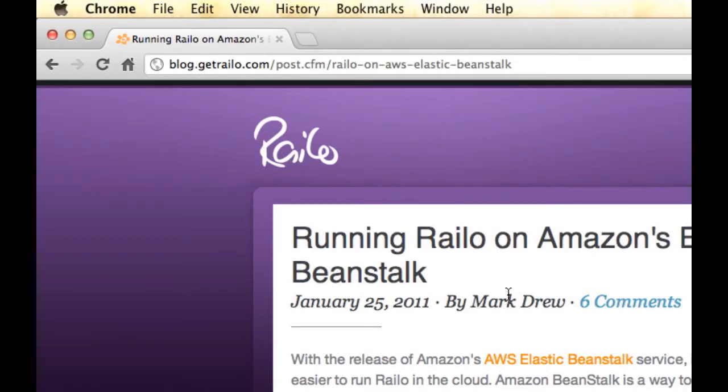Hey guys, I have been in the process of launching a Railo environment on Amazon's Elastic Beanstalk, and there is a great blog post here on Railo that helps you get started. But there were a number of head scratchers for me.